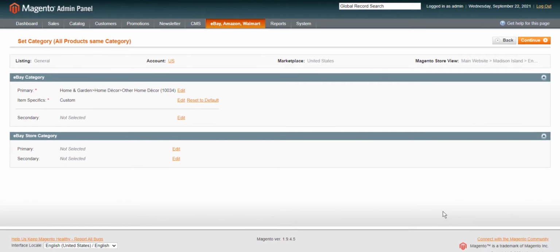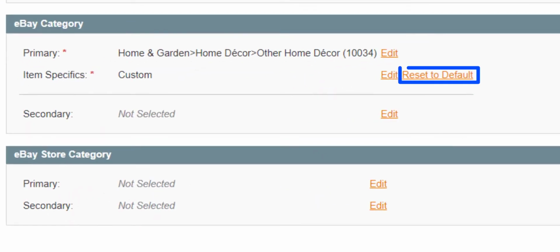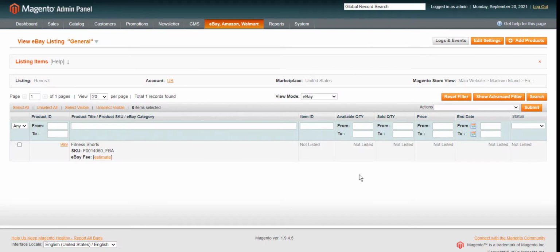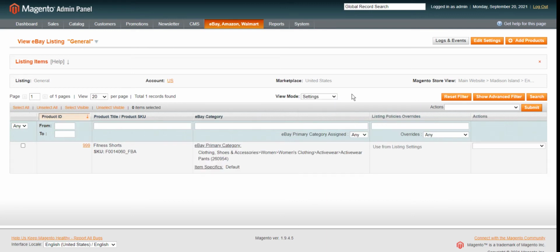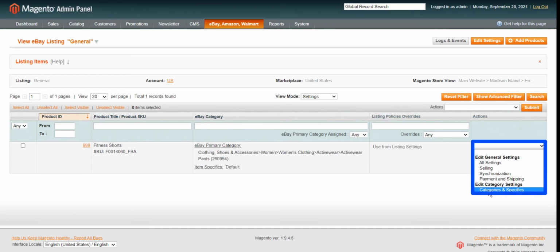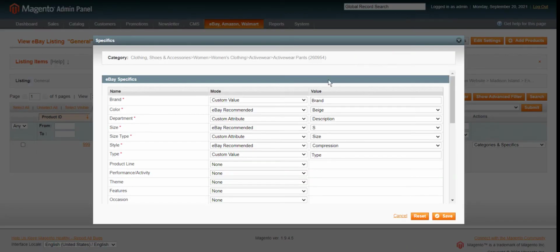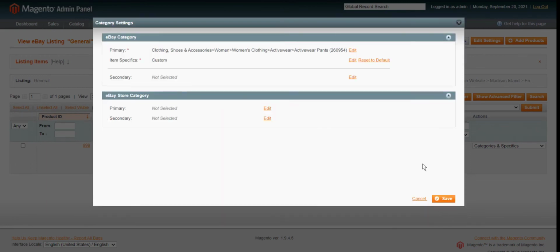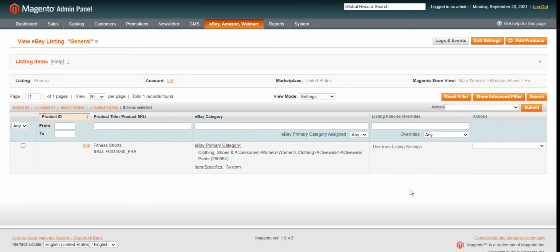If you choose to edit the default specific set, it will be changed to custom set for this particular product. If there is a need, you can reset customized specifics to default in a few clicks. M2E Pro also allows you to customize item specifics for individual products. You can do it via Settings View mode in M2E Pro listing after you assign eBay category. After you customize the default item specific set, click Save. You'll see that item specific set changed to custom.